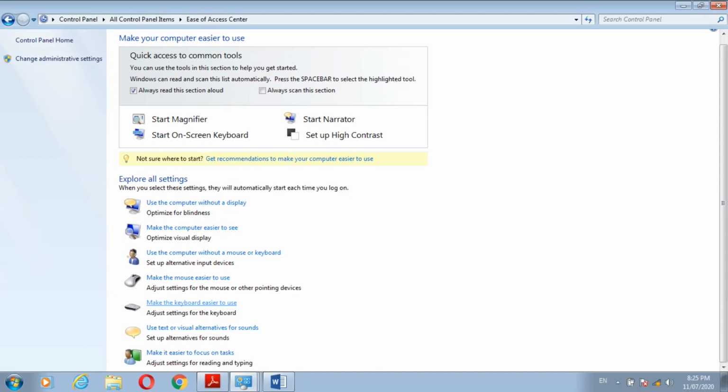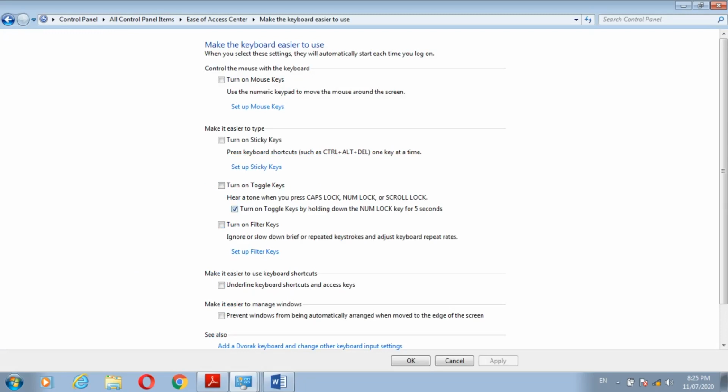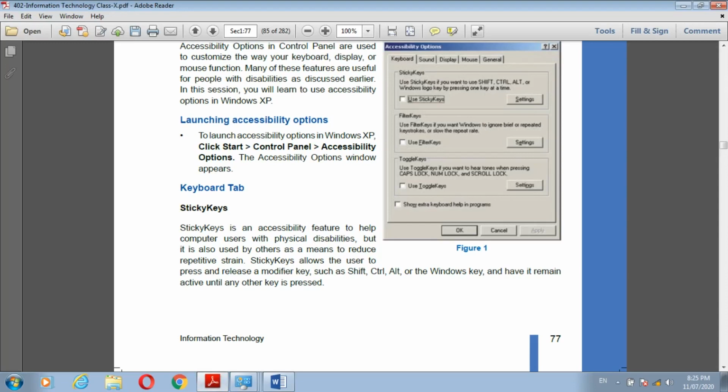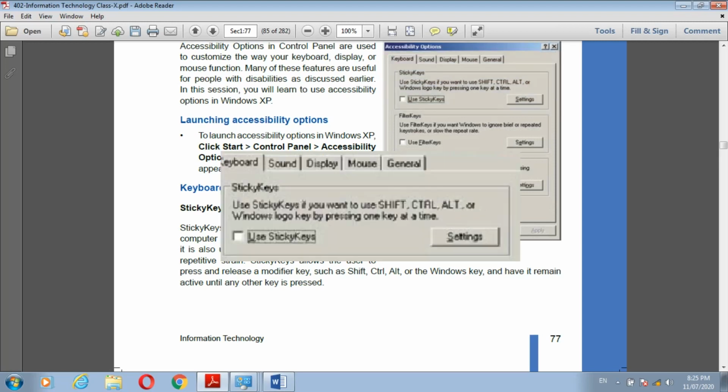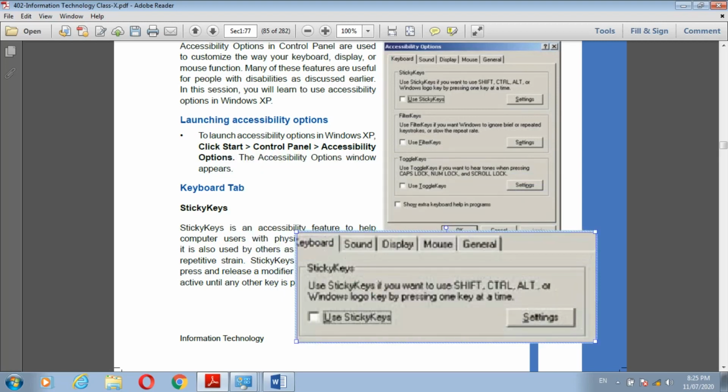Make the keyboard easier to use. Here, have you seen this option? Turn on the sticky keys. First we see the keyboard tab. Under the keyboard tab we can see sticky keys. Here, sticky keys. This option we have to check now. Under the keyboard tab, sticky keys, we have to check this option here.